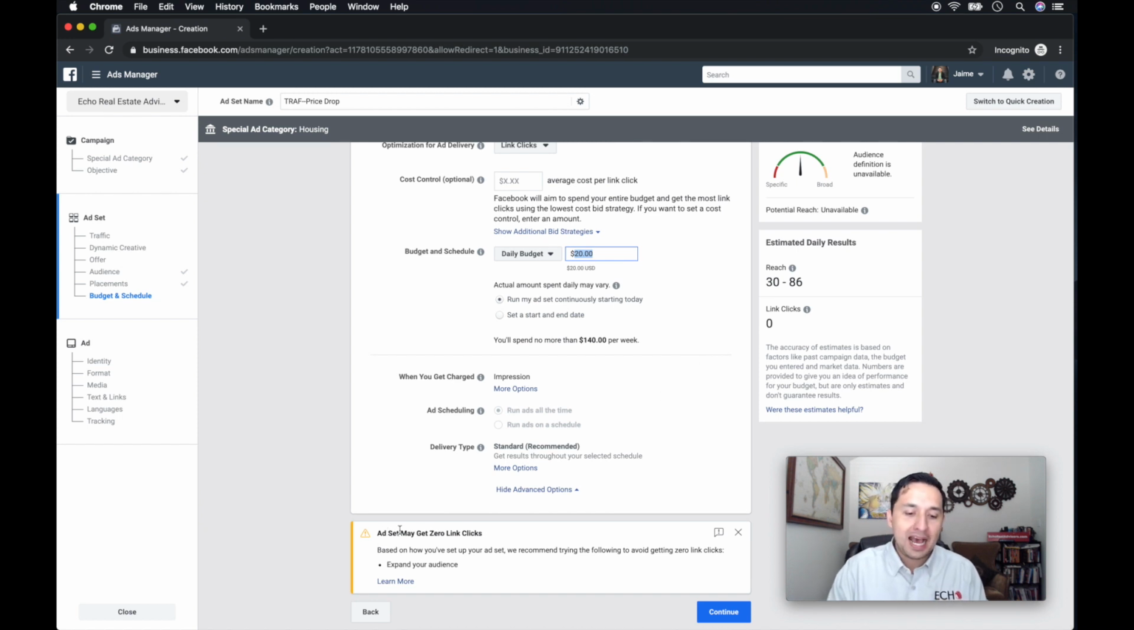And then, ad set may get 0 link clicks. You're going to get this. Facebook is not going to be correct 100% of the time, but you will get this every time you select something with a smaller audience. I would say don't worry about it, because while I've gotten this same message many times at this point, I'm getting leads regardless. So just giving you a heads up on that.